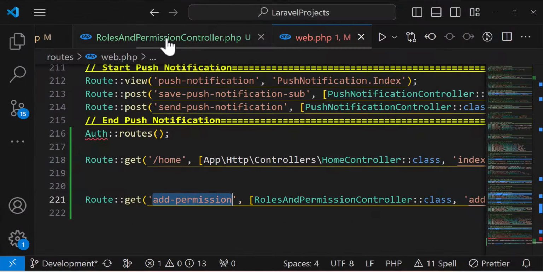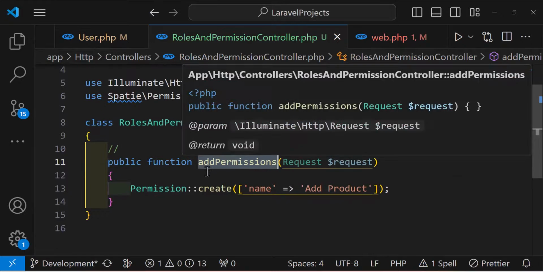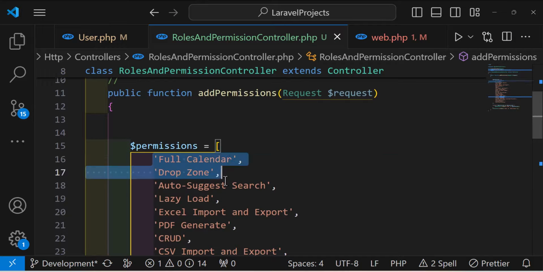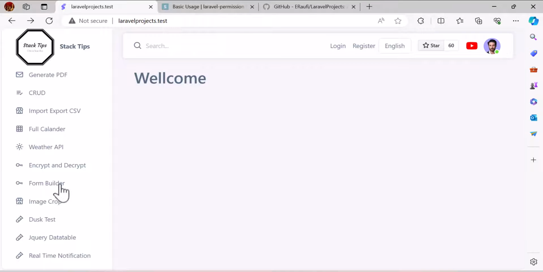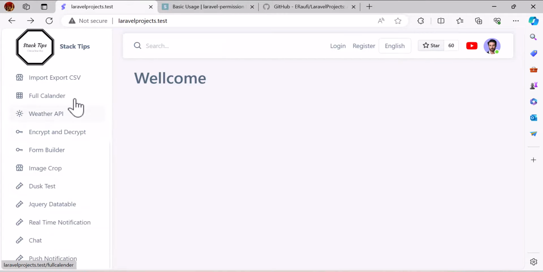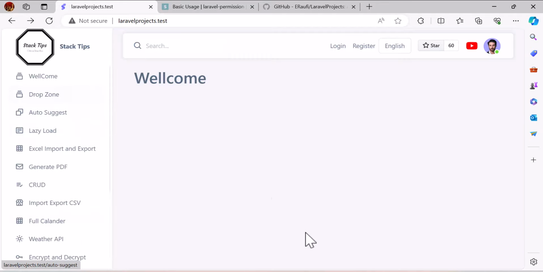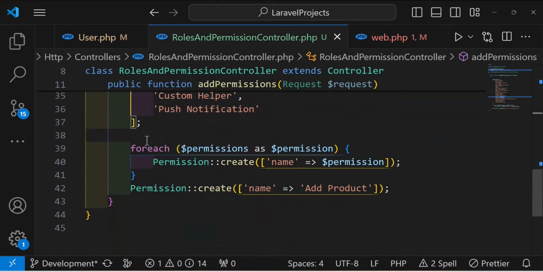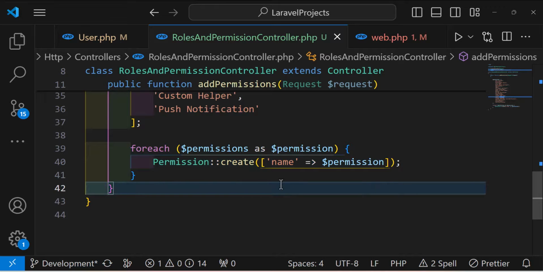So let's go back to our rules and permission controller. In here, I have already created a new array of all the permissions that I want to add. For example, I have full calendar, drop zone, auto suggest, all of which are in here. You guys can see the names of all of them are inside my array, and I want to add them as permissions. Then at the bottom of that, I am just using a foreach loop to create a permission for each of the items inside my array, and I don't need this one, so let's delete it.